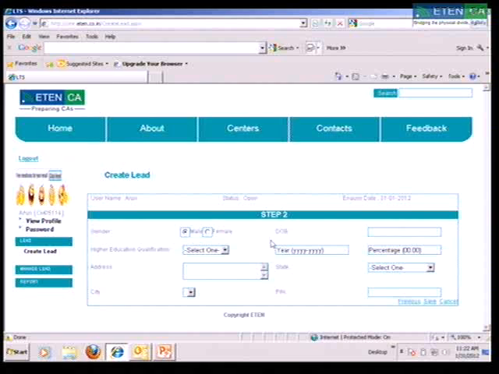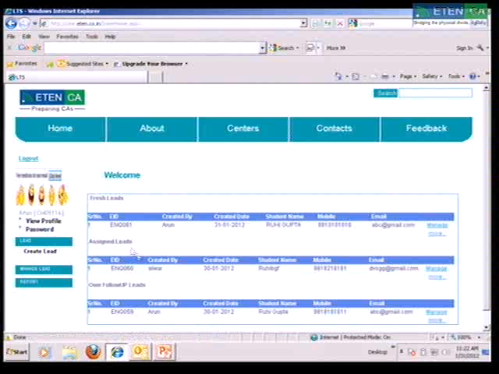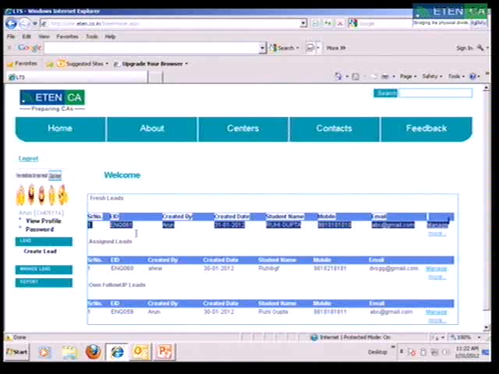These are the step 2 optional aspects. Just skip those details and click on Save. See, a message comes: lead created successfully, and the inquiry number is ENQ061. Click on OK. You'll see inquiry number 61 displayed in our fresh lead column.